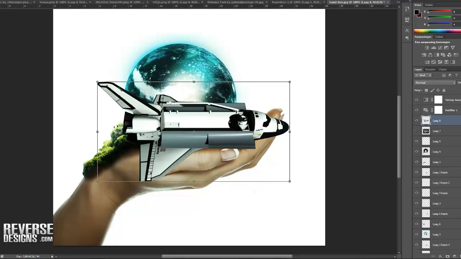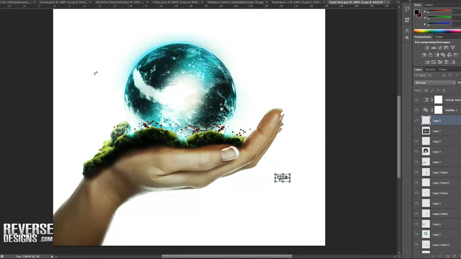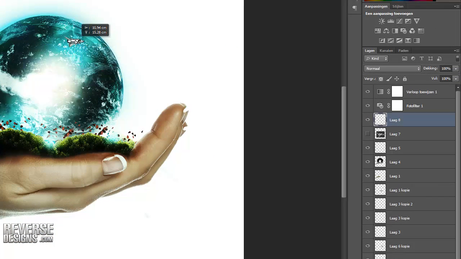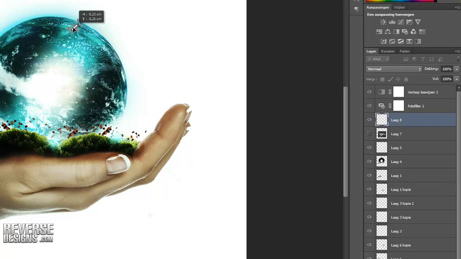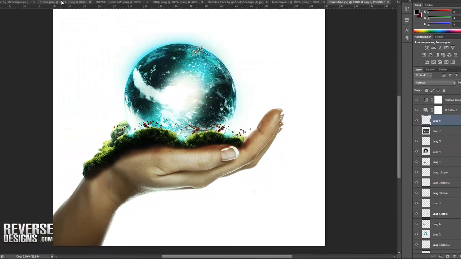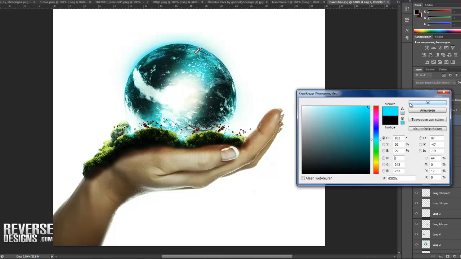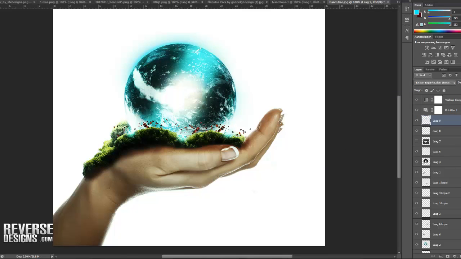And I'm gonna shrink the space shuttle down like about so. I'm gonna drag that on top of the globe and rotate it a little bit like so. A little bit smaller. So I'm going to add a new layer and set it to linear dodge add. I'm going to use a light blue color to blend in the space shuttle. Set down the opacity to about 34%.